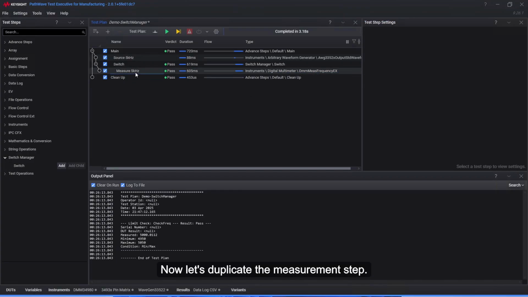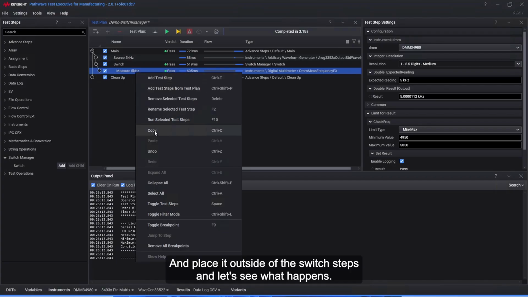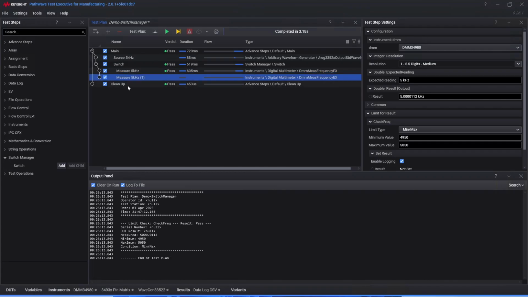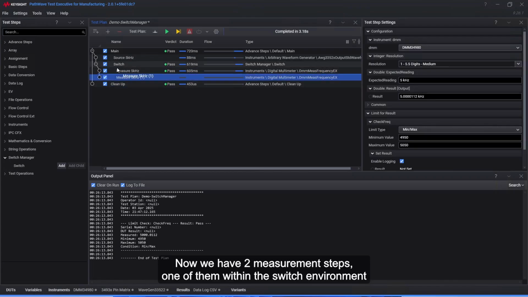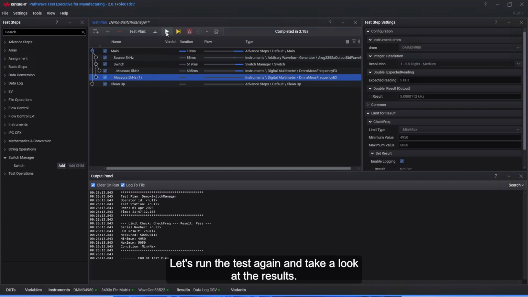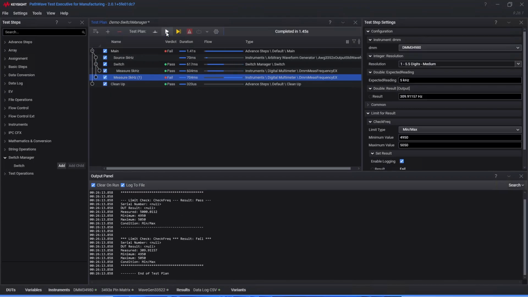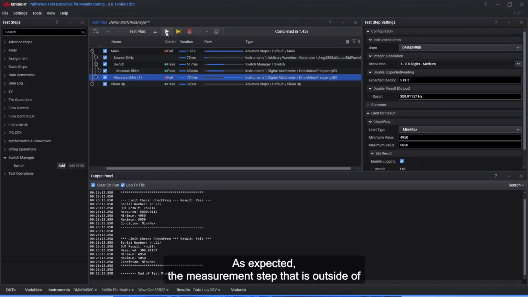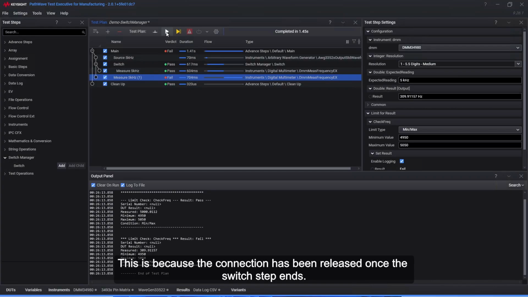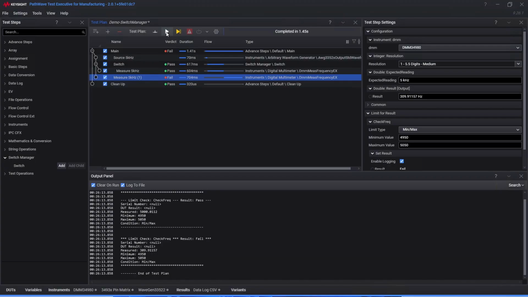Now let's duplicate the measurement step and place it outside of the switch steps, and let's see what happens. Now we have two measurement steps, one of them within the switch environment and the other after the switch. Let's run the test again and take a look at the results. As expected, the measurement step that is outside of the switch environment fails. This is because the connection has been released once the switch step ends.